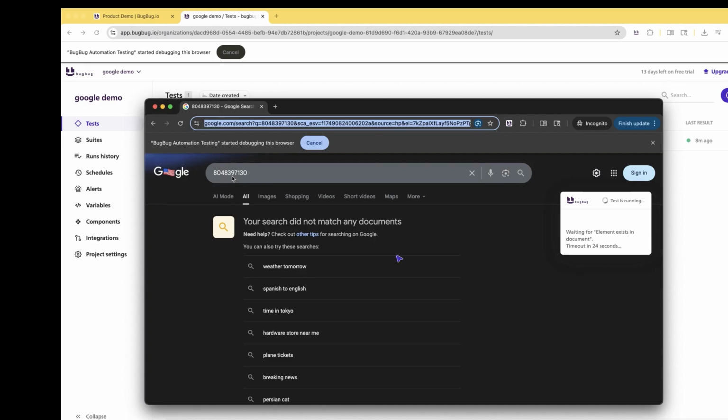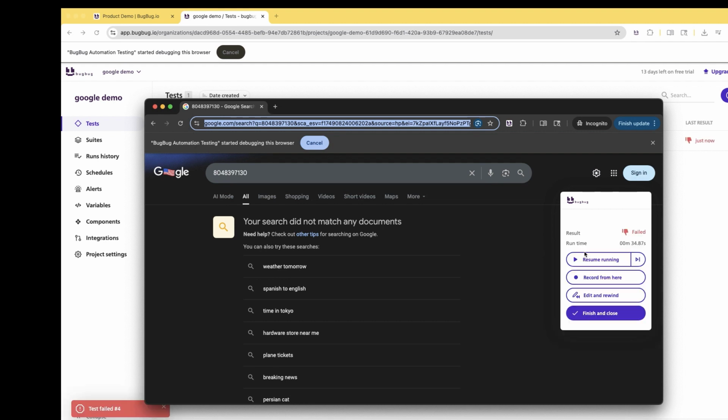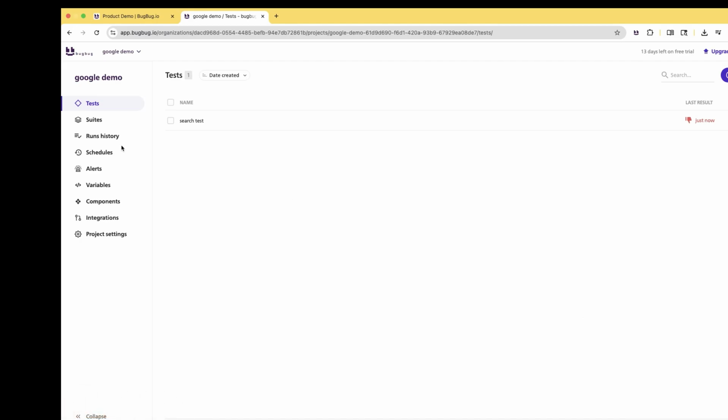So this time the test should fail. It automatically waits for the elements to exist. It automatically does all the wait-for sync. You don't need to configure those things. It automatically waits and times out in 15 seconds or 30 seconds. So the test failed. You can say finish and close.